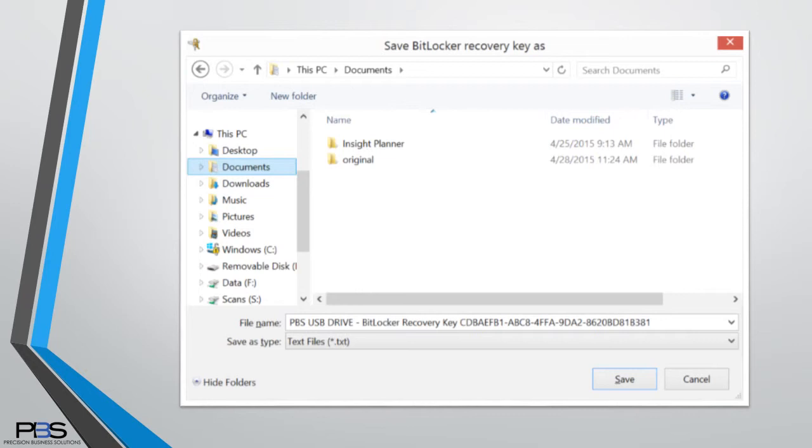When I save my recovery keys, I put an indicator in front of the original file name to identify the device I'm working with. You can save this file with whatever naming convention works for you, as the data in the text file is what is important, not the name of the text file.